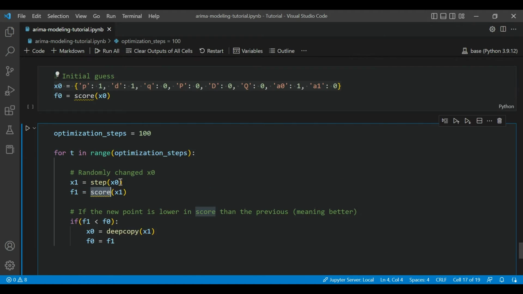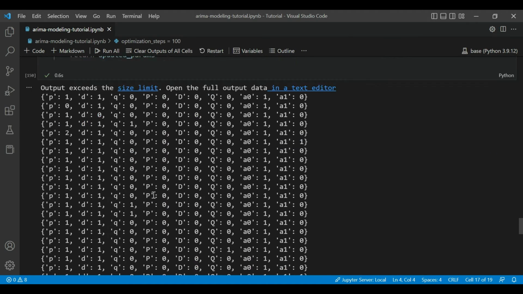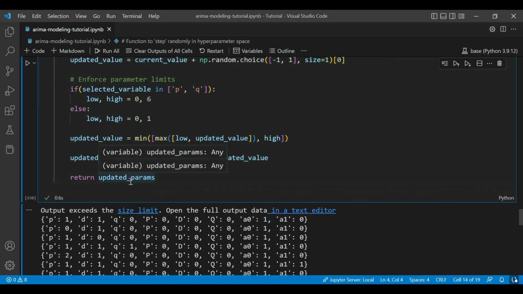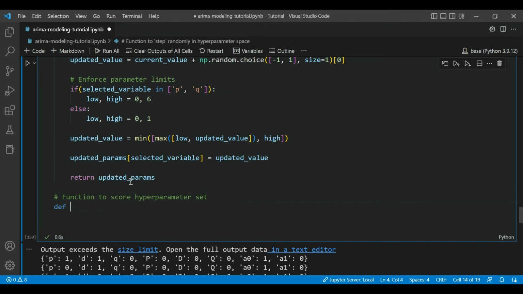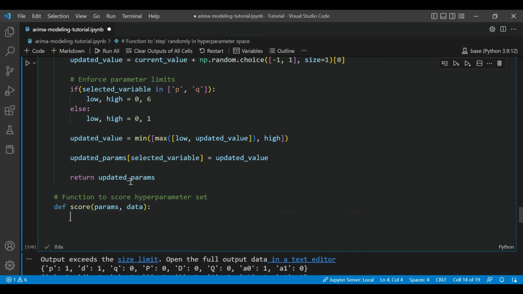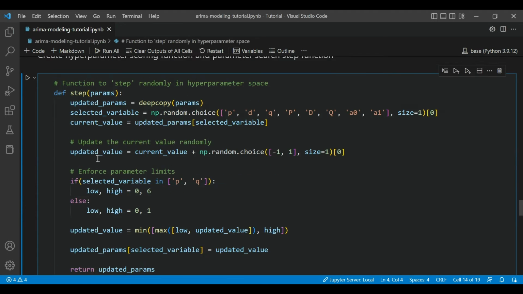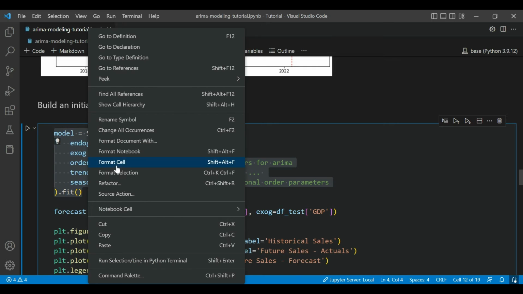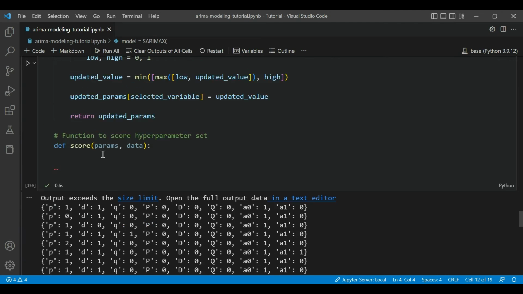Now we need the score function. So the score function needs to return something that this loop understands and can continuously select better and better scores. So let's go over here and start writing that. Function to score hyperparameter set, def score, and so it's going to depend on whatever parameters we set at that time and also on the data itself. So the way I want to do this part is let's grab this stuff here, copy. Actually, let's grab all of this and build off this.